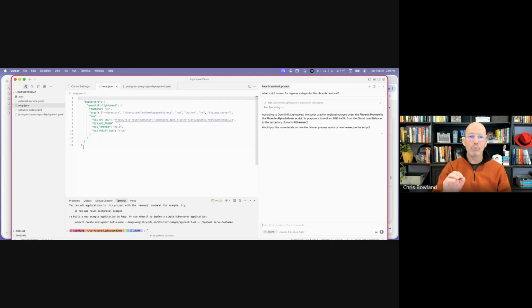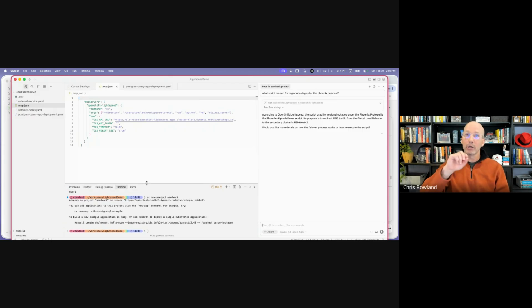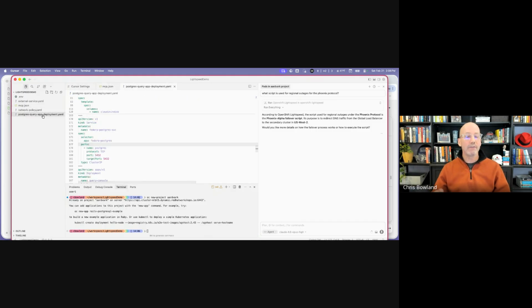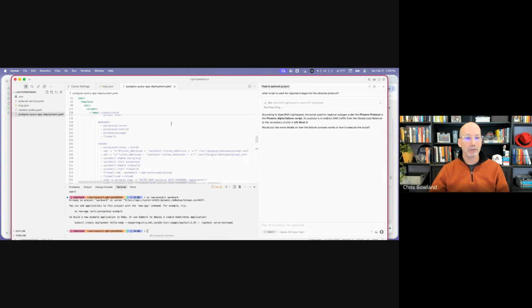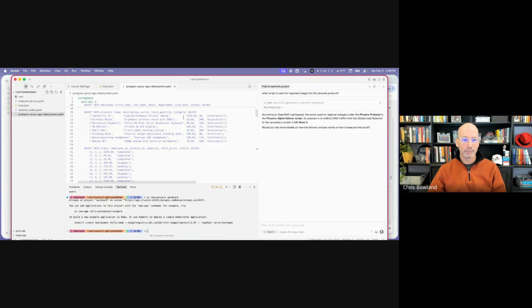Let's check out one more example of how we can actually use OpenShift Lightspeed outside of our OpenShift console environment as developers to make our lives easier, to increase our velocity, to be more productive. So what I'm going to do is actually deploy a fairly complex set of applications in this single deployment file. So I've called it postgres-query-app-deployment.yaml, which should give you a little bit of a clue as to what's going on. Let's start with the Postgres part first.